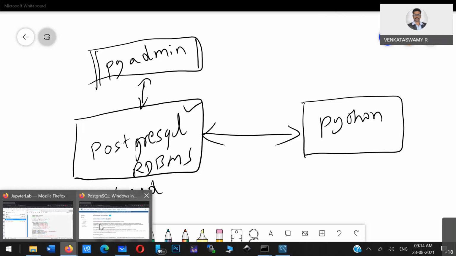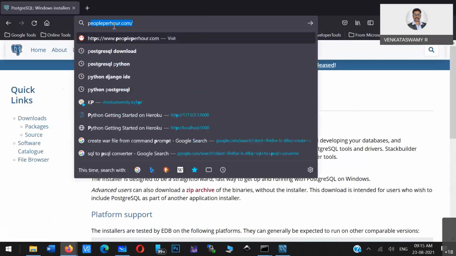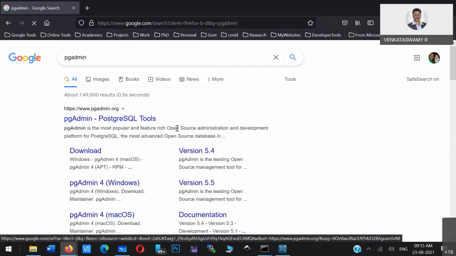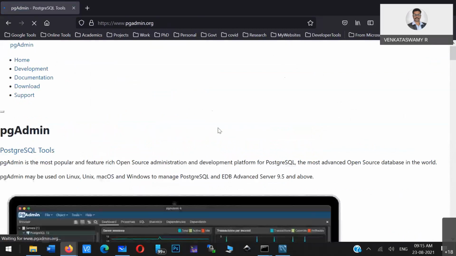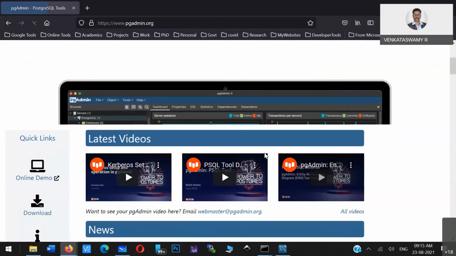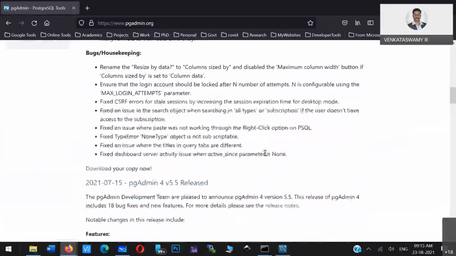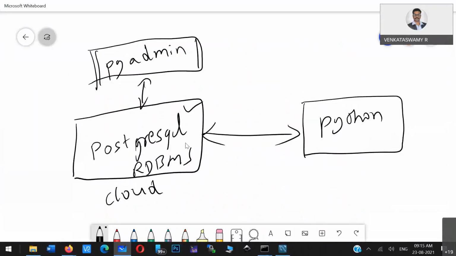You just have to type pgadmin, and you will get that particular pgAdmin IDE. You can download this application to your machine and work with it. It is a very popular IDE for database management systems, for PostgreSQL. So let us learn pgAdmin also. One special thing about today's class is that we are going for a cloud PostgreSQL and connecting that with Python.